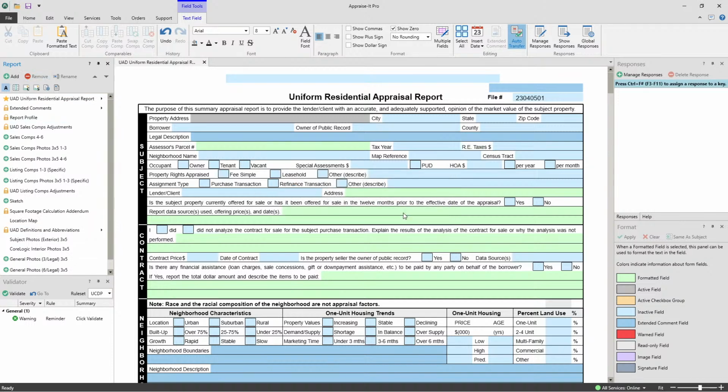I say yes, and now it's gone. And maybe I like to put the location map at the beginning of the report. So what I can do is click and drag. So click and hold and then drag it up to the very, very top. And now the location map will be at the beginning of the report.